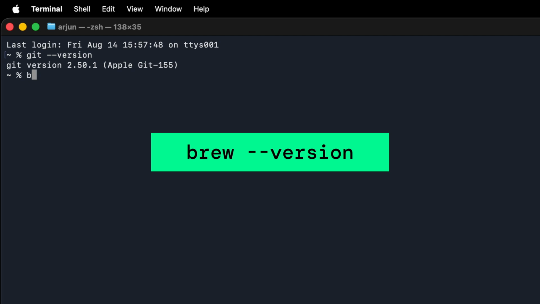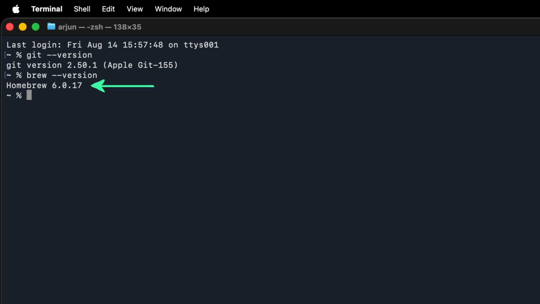Now, let us check whether Homebrew is installed. Type brew --version and press enter. If Homebrew is installed, its version information is displayed. If you see a command not found message, Homebrew is not installed.